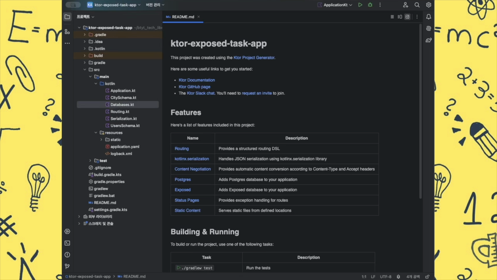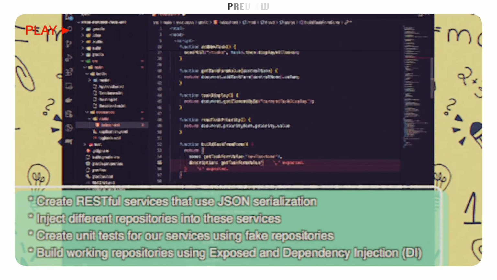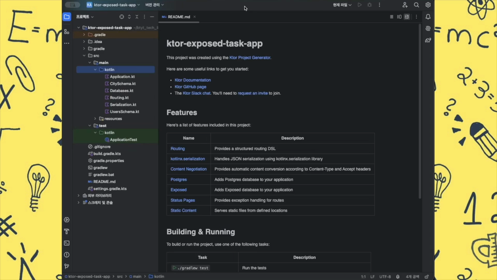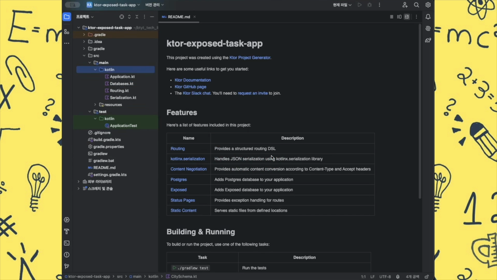Okay, now we are ready to code. Let's code along. First, let's delete the auto-generated sample code that is not used in this session. Go to the source main Kotlin folder and delete the CT schema.kt and users schema.kt files. And open the databases.kt file and remove the contents of the configure databases function.